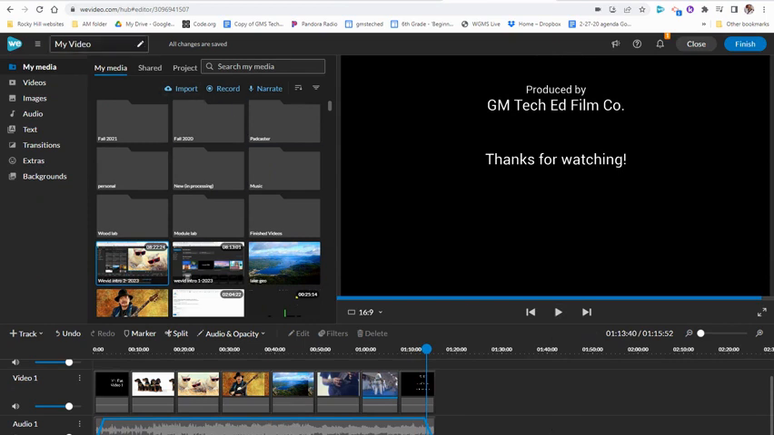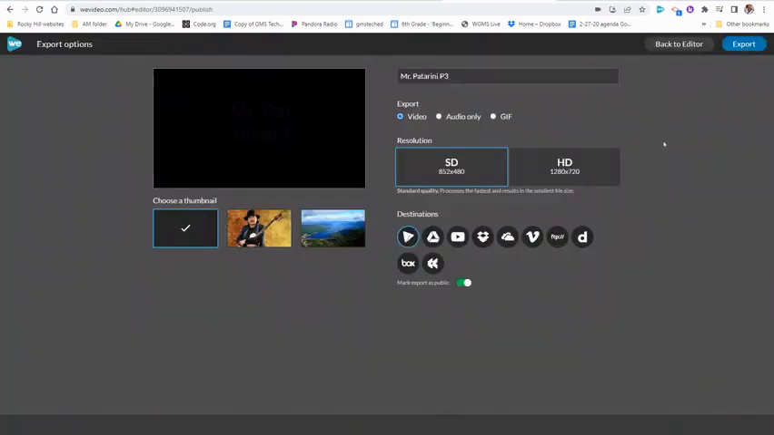One thing we probably should have done a long time ago is up here in this top corner is put your name on it. My first name is Mr. My last name is Patarini, and maybe P3 or whatever period you have, okay? And that's going to save it. And then we got to click over here in the corner, this finish button. And it's going to pick what we call a thumbnail.